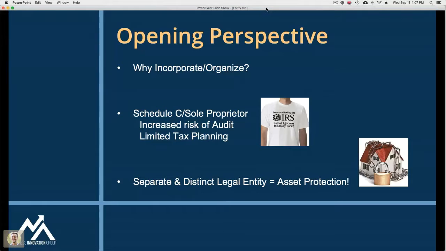So the reason that you would look to incorporate or organize is, number one, to decrease your audit risk, if at all possible, decrease the likelihood that the IRS is going to audit and come knock on your door, or decrease the likelihood that somebody's actually going to come to you and say, hey, I hurt myself and let's see how deep your pockets are. So did I hear you right that putting my business into an entity decreases the risk of an audit? Yeah, correct. Absolutely.